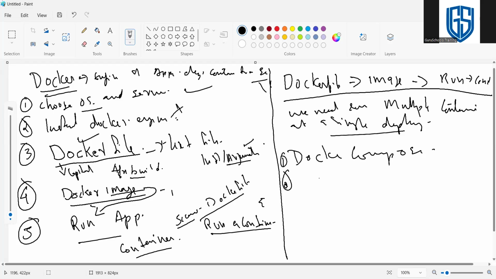Then we need to create a YAML configuration file like app.yaml. In the YAML file, we need to specify everything. It looks similar to a JSON format. We need to specify which containers we need to configure, what the dependencies are, everything that we mention in the YAML file. And after that, we need to run the YAML file.